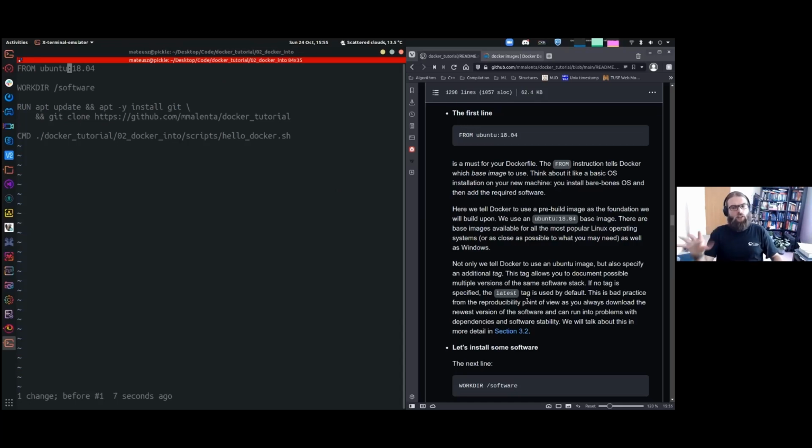So my first bit of advice is, whenever you use a base image, be specific. Be specific to what you want to use and try to avoid using the latest stack.